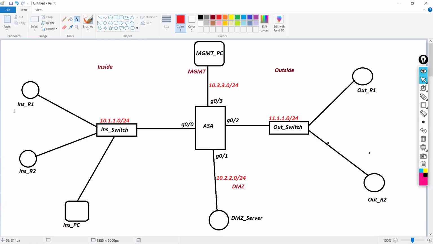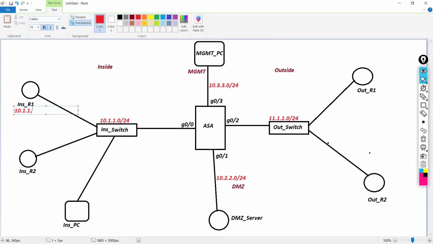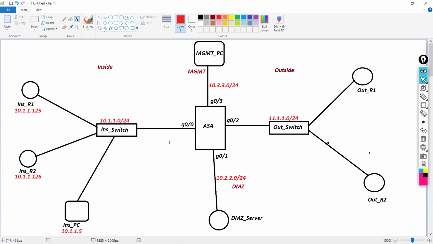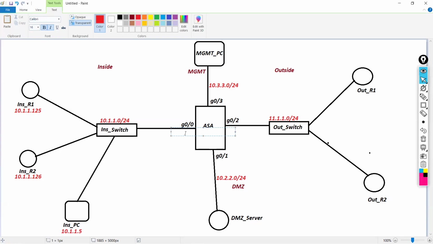So this inside R1, I'll use the IP 10.1.1.125. Here I'll use 10.1.1.126. Here I'll use 10.1.1.5. And on the ASA, I will use 10.1.1.10. This side 11.1.1.10.